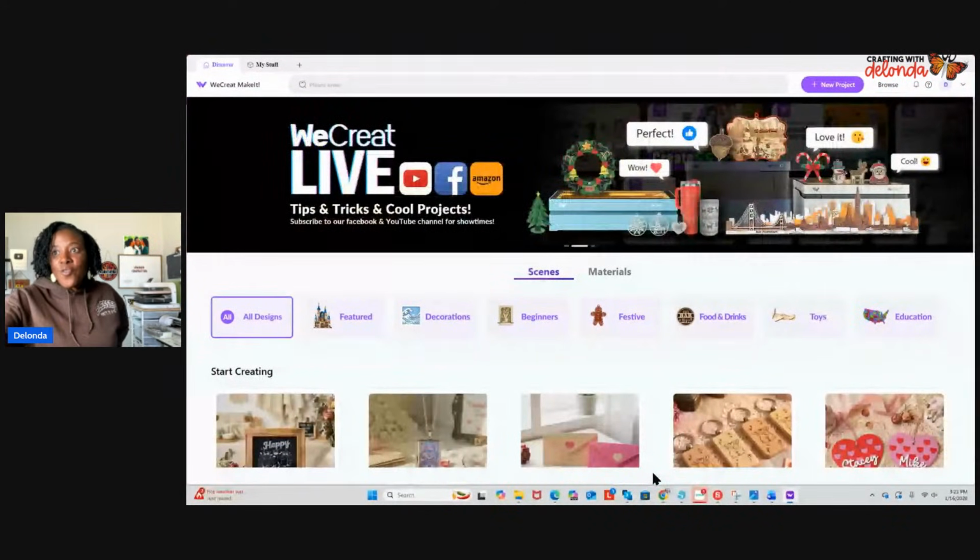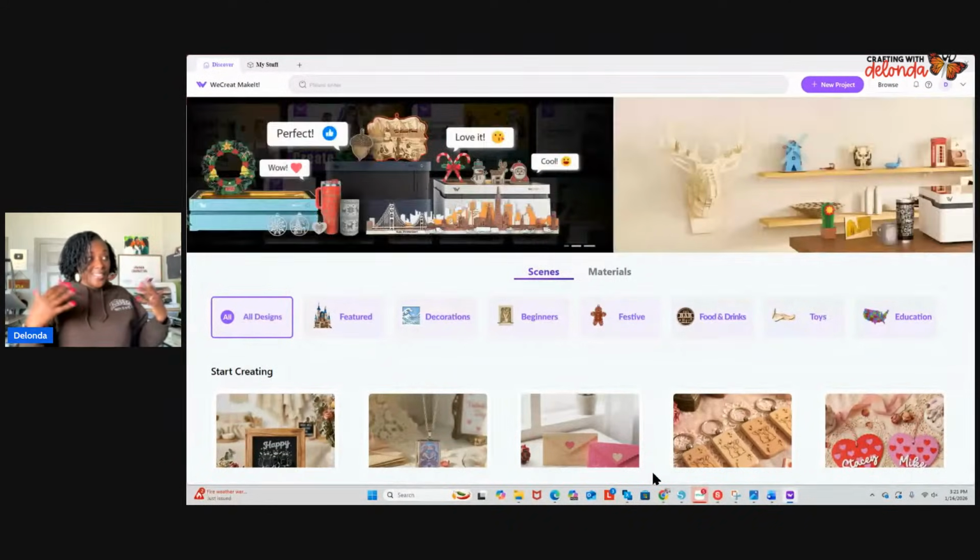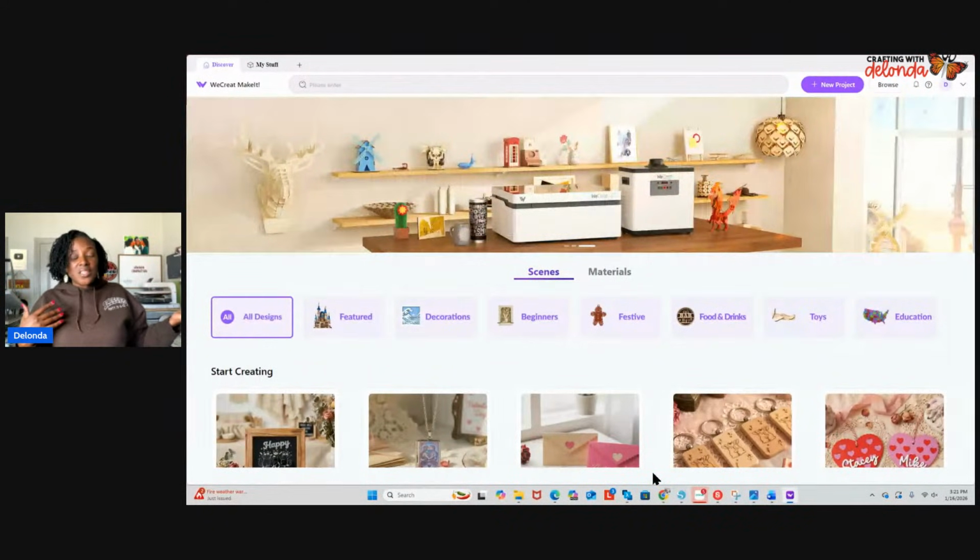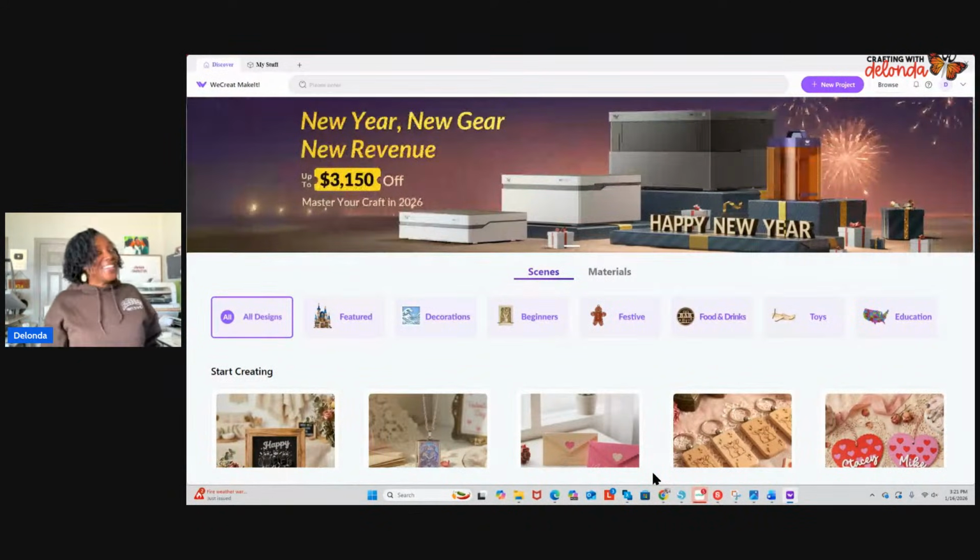And here in the software, I'm gonna just show you when I log in, you'll see that it's gonna ask me if I wanna go to the upgrade or whatever, and I don't. So I'm gonna click right here on new project. Honestly, I don't even look at this stuff.